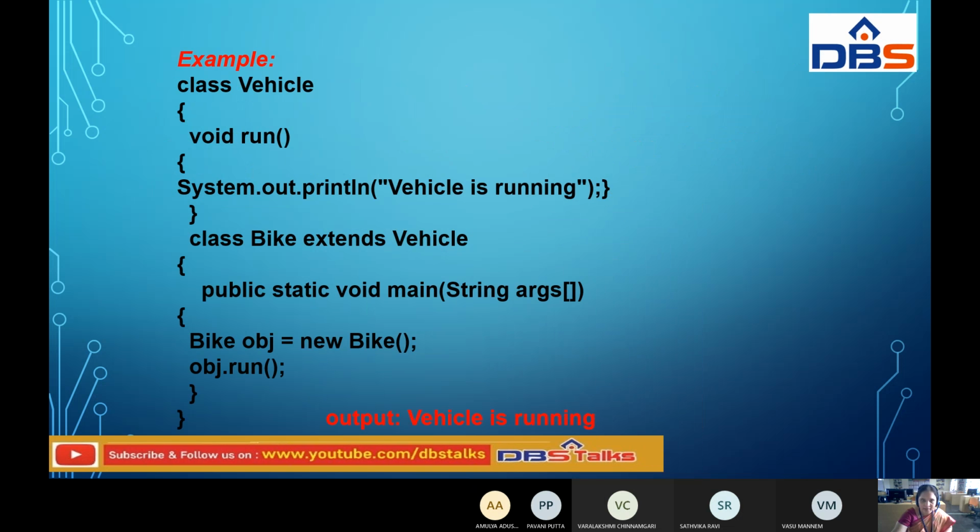So this is the example we have taken. Here I am taking the parent class as Vehicle. Class Vehicle, that is the class name. Void run: what is the method I wrote here? The run method. Void means there is no return type. In this method I print one statement: Vehicle is running. Then I close this method of the parent class.